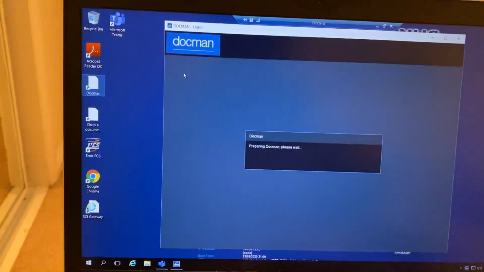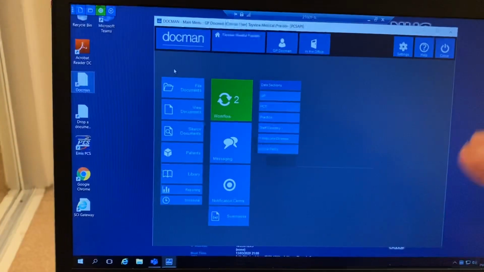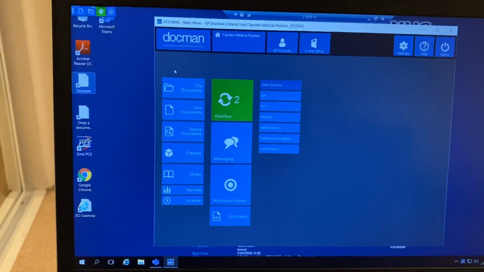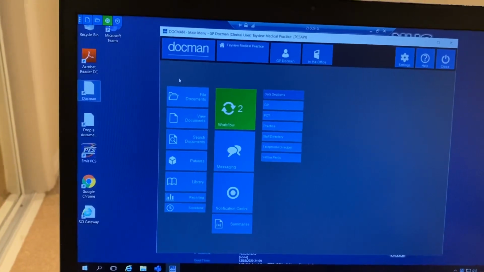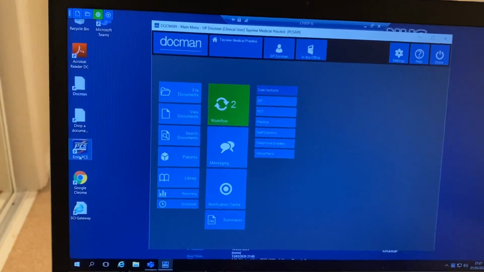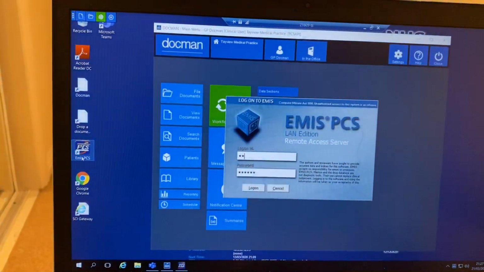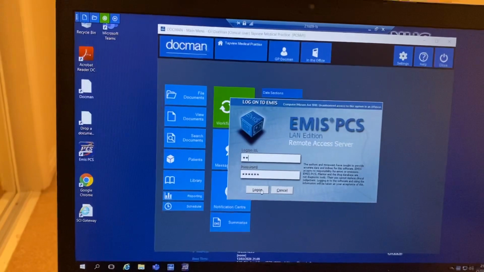Sometimes it will auto-populate, occasionally it won't. Some users get problems whereby they have to type in the username and password themselves, or it gets taken back to the front. It's not a major problem. And then we just literally double click EMIS. It's all self-populating quite nicely.